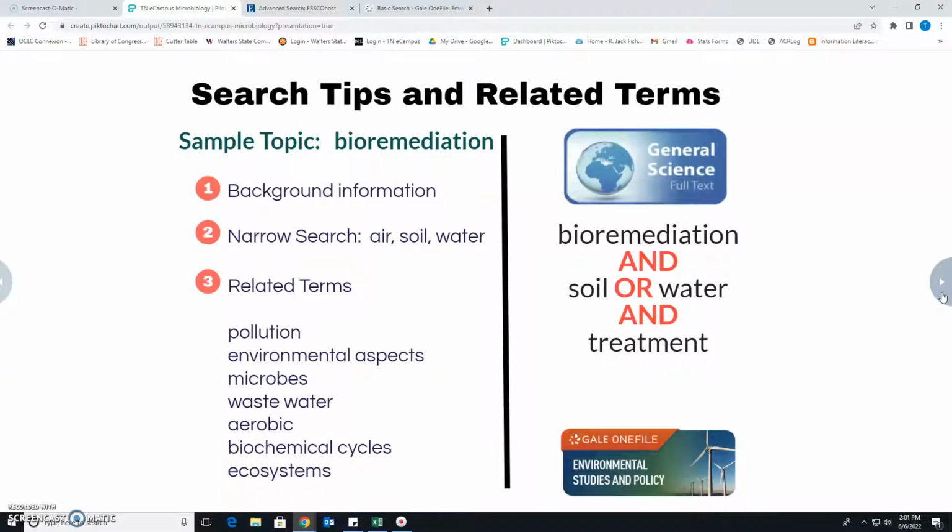So just as an example, if I'm looking up information for bioremediation, I might go to Wikipedia and generate a bunch of terms. And I might learn that I could focus strictly on soil or air or water. I could narrow it down a little bit so it's not so overwhelming when I go into the databases looking for articles. And then I start thinking of these related terms.